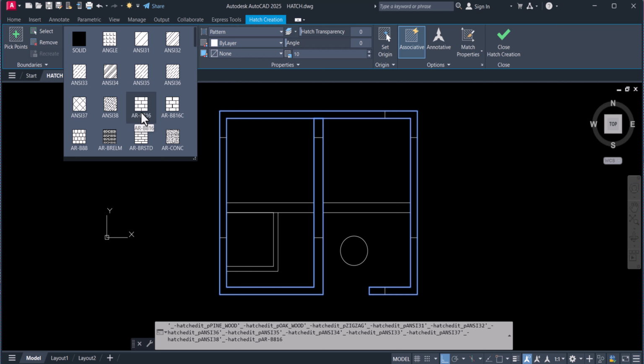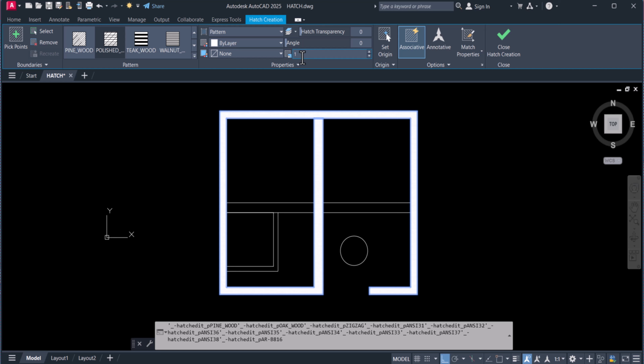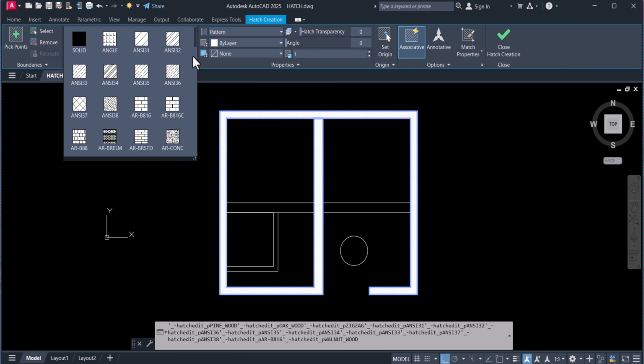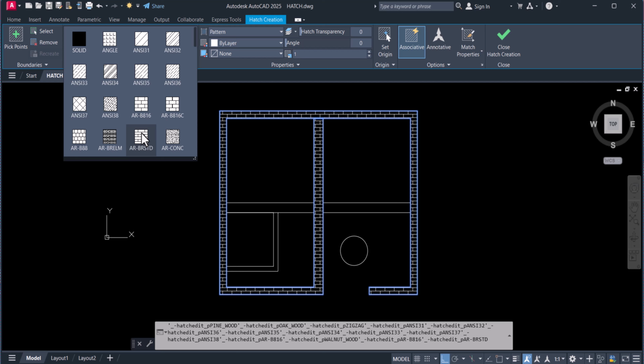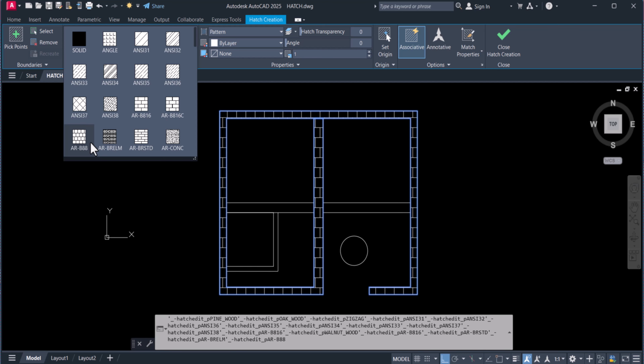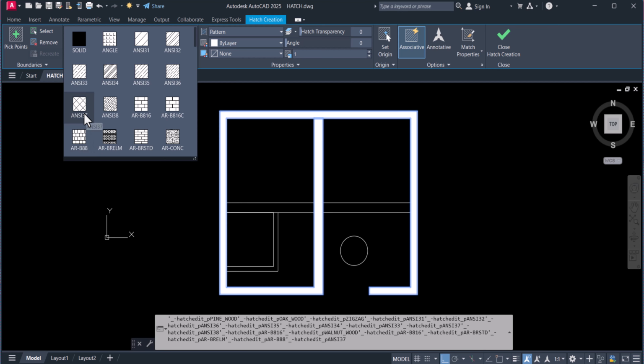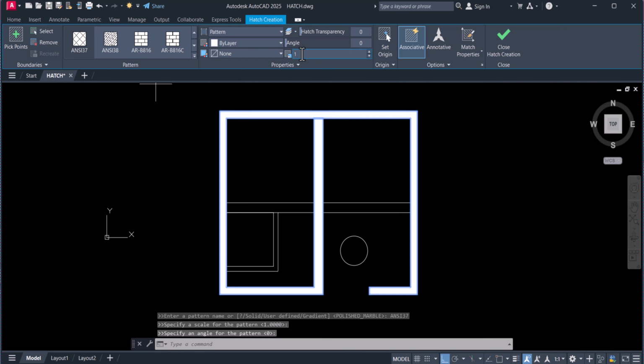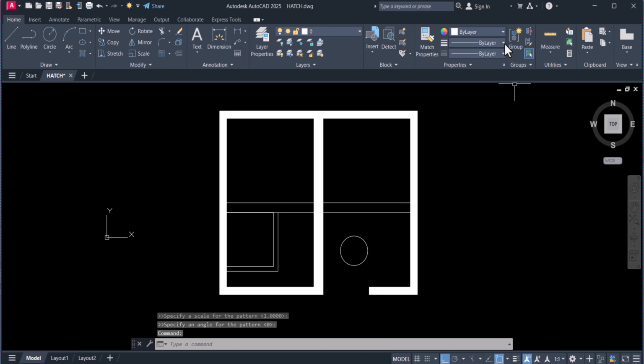Let's say in this case, it is not showing properly. You can change the scale to 1. Once you are satisfied with which hatch pattern you want to choose, click OK and close this one.